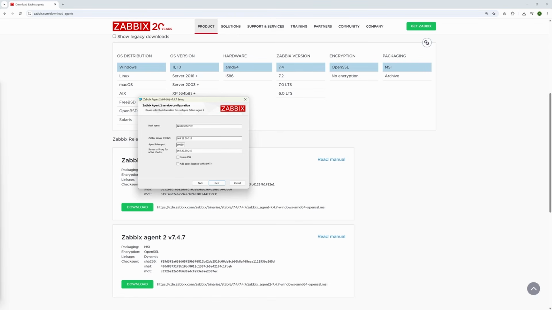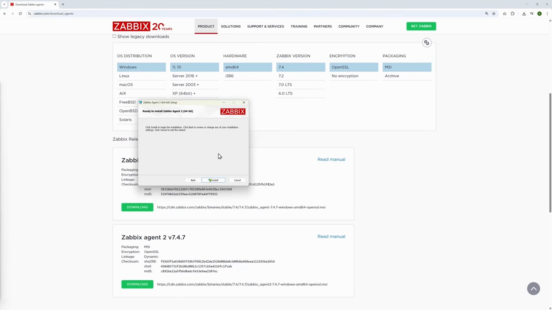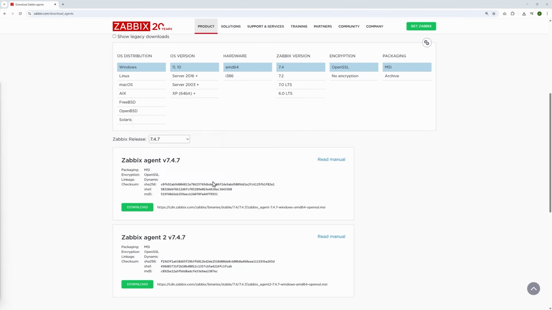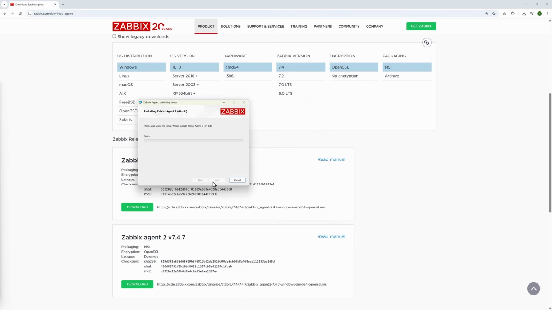Let's do just that. We can also enable pre-shared key encryption over here and add the agent location to path. So I won't be doing that. This will be a very bare bones install. And then let me install it. So the installation should be quite quick and it will start running as a service in a moment.